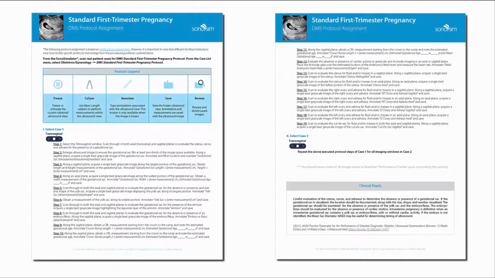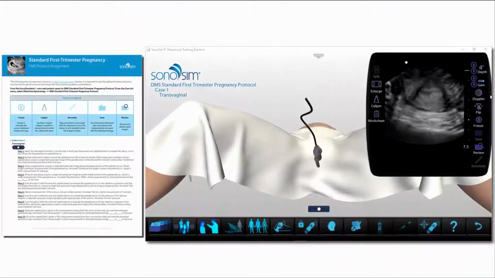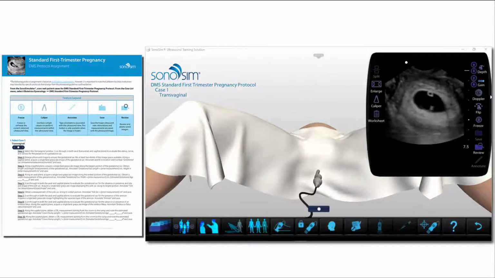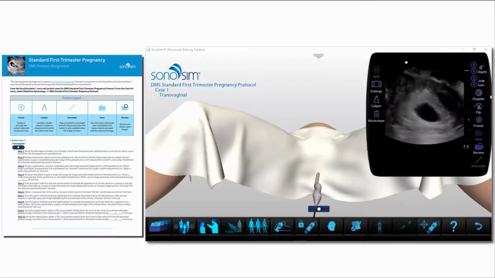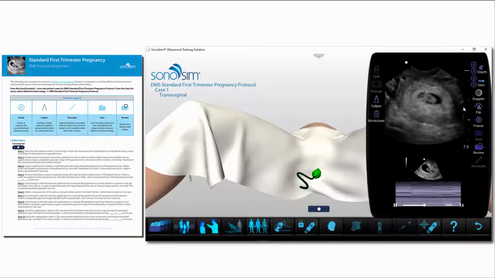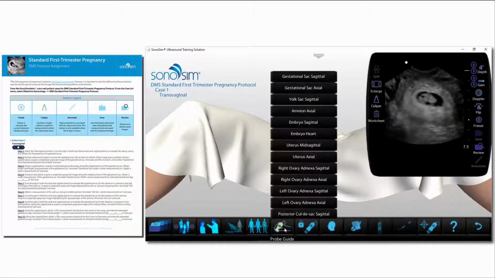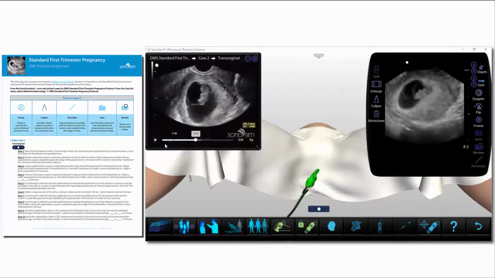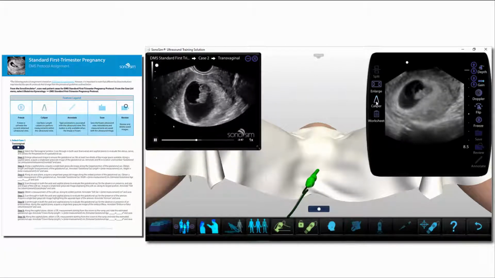In the 3.0 SonoSimulator release, we've provided complete standard first trimester pregnancy protocol assignments. The standardized protocol assignment walks learners through the complete protocol on 2 real patient cases utilizing transvaginal scanning and M-mode imaging. As learners walk through protocols, they will have virtual expert guidance to each imaging window and virtual tutorials demonstrating each aspect of the scanning protocol.